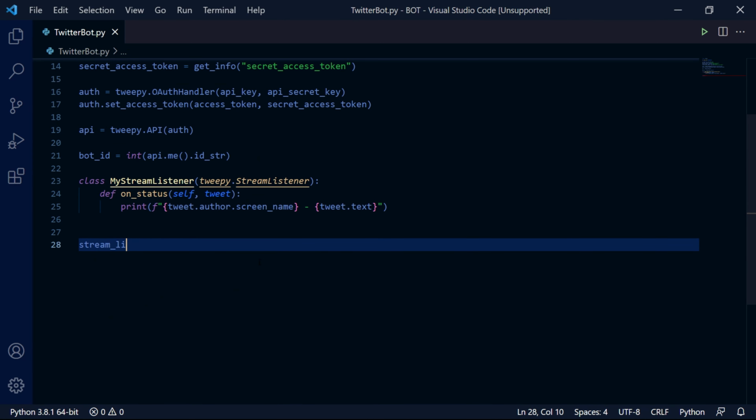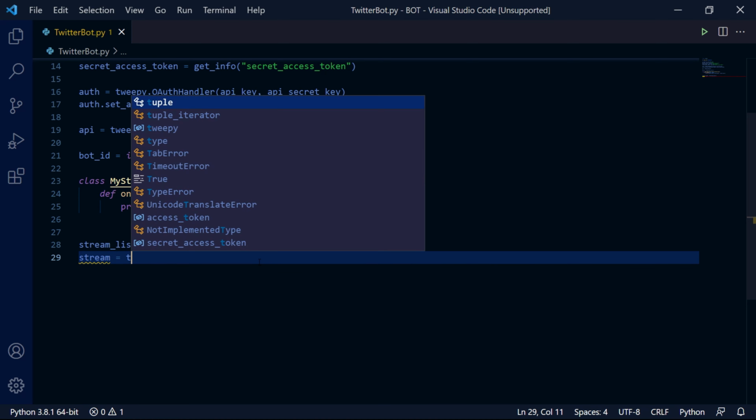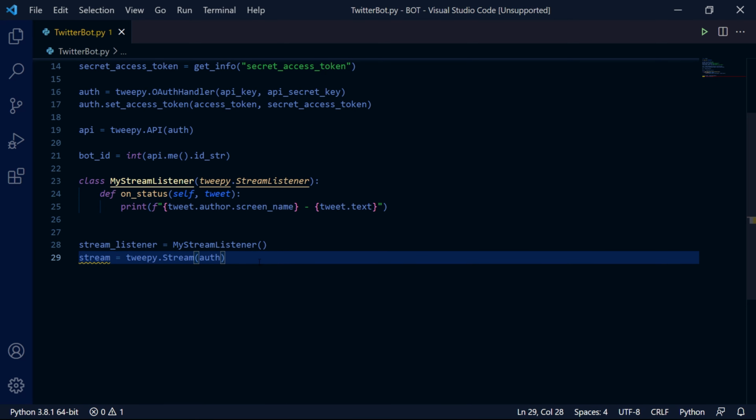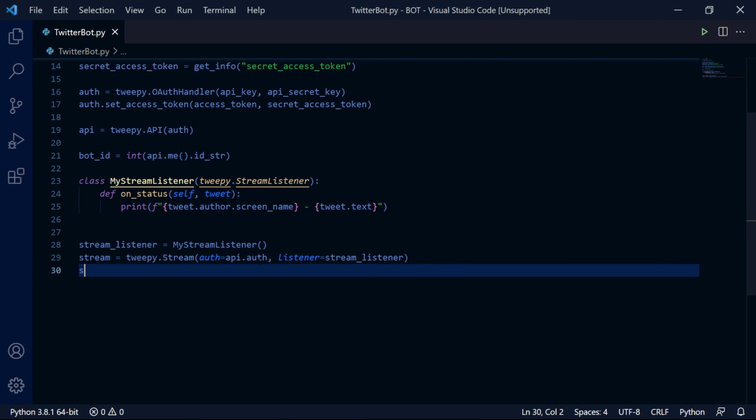We can then create an instance of our stream listener called streamListener, and then we can create a stream object instance and directly pass two arguments. We first pass api.auth into auth, and then in listener we pass the instance of the stream listener we just created. We can then go ahead and type stream.filter, and this filter method will be responsible for finding our tweets.